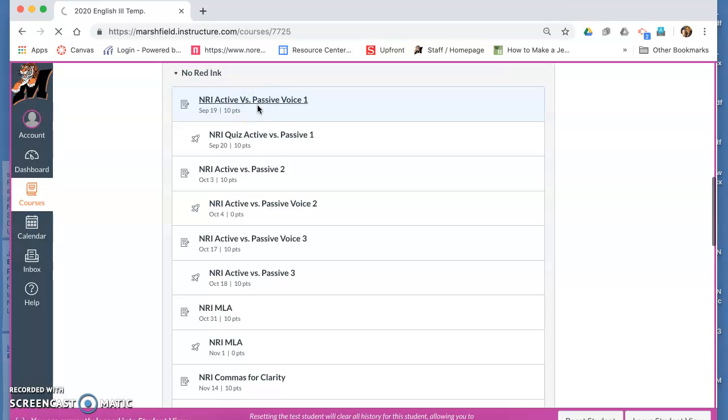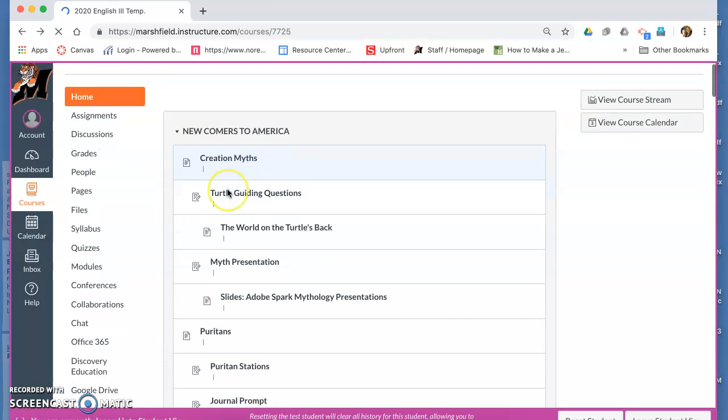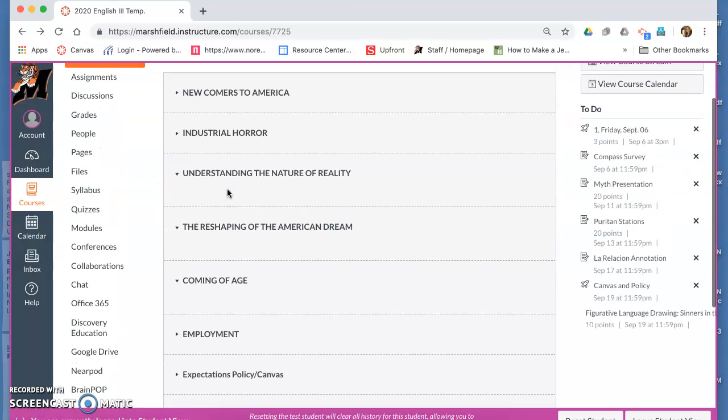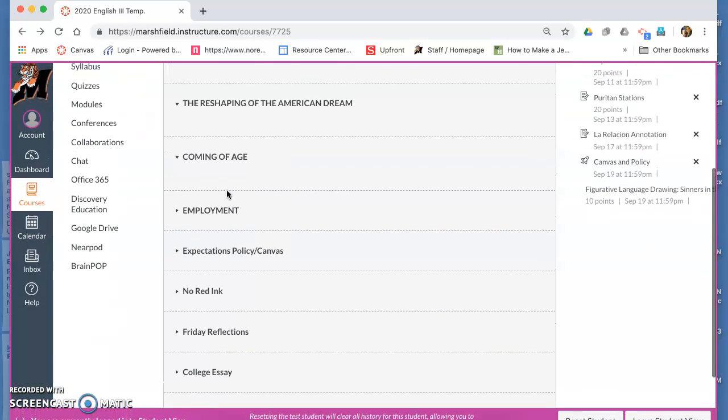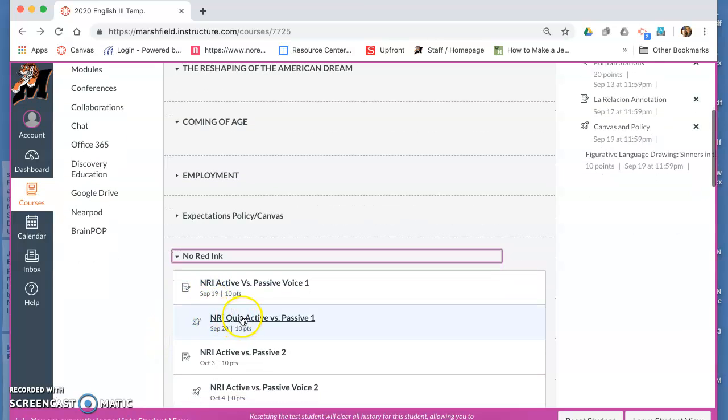If you look at this, it's a practice for No Red Ink. It's your first one. We're going to have you submit a screenshot of your completed assignment. We'll go over this in class, but we are also going to have a video on here of how to submit a screenshot into Canvas. The quizzes are going to be the same way. You're going to have to submit a screenshot of your quiz, and that is purely for organizational purposes on our part. It's going to make it more efficient for us to get your grades in, especially if you hand in your practice early for No Red Ink.